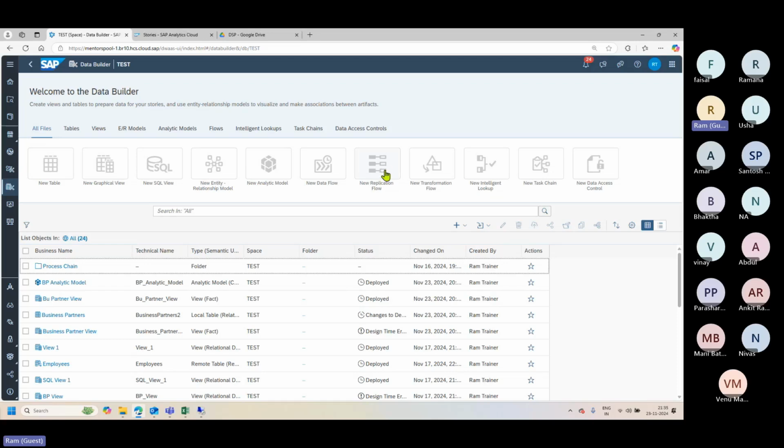So replication flow is newly introduced in DataSphere, and it is something like, if you are from a data services background, or if you have worked in Data Intelligence Cloud, or in any ETL tool, even in HANA, if you have worked in SLT or something like that, you know what a replication is.